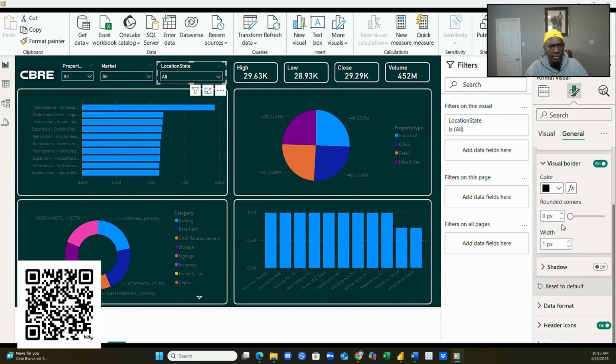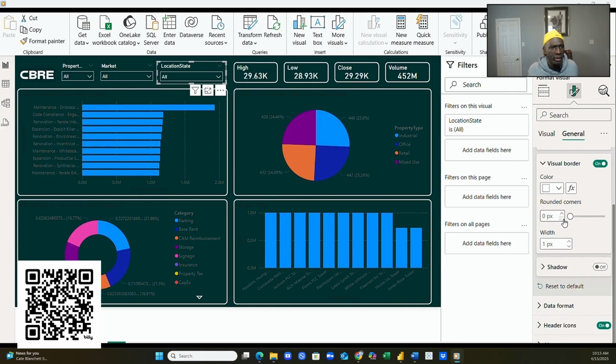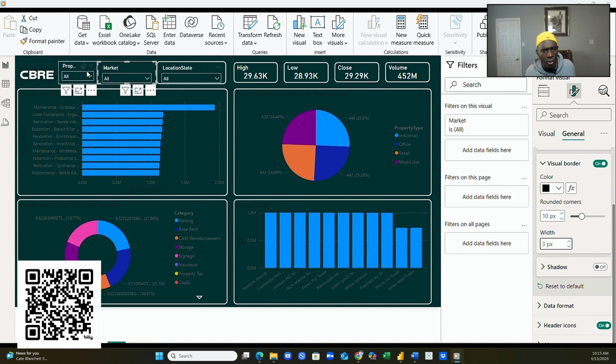Now we're coming over and formatting the slicers. We could have a transparent slicer, or we could not have a transparent slicer. It just depends on what is the most visually appealing. But right now we are formatting the borders to be the same as the other borders, which is the white border with the width of 3 and the rounded corners of 10.